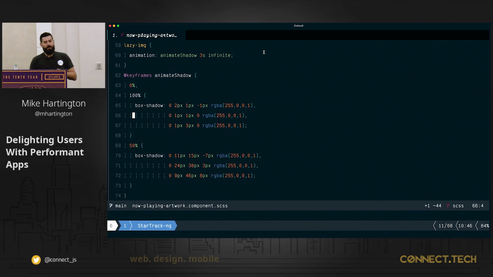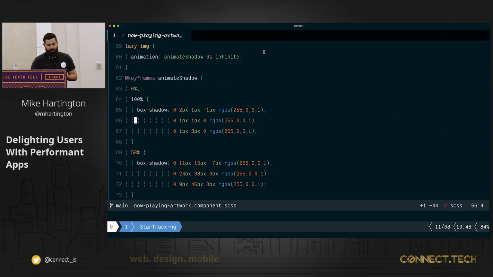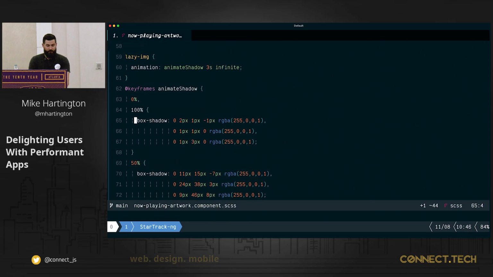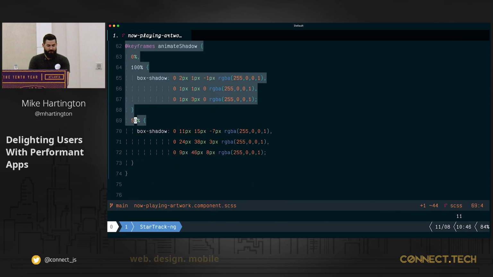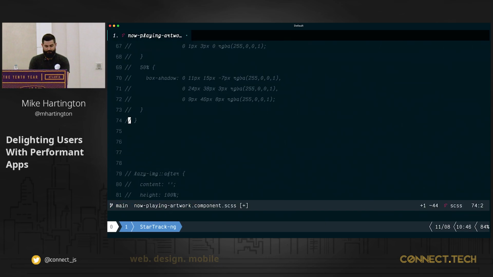So here in the original implementation, and let's just bump that up one more time, we can see we have our animation. Every 3 seconds, we're just going to scale between 0 and 100 to 50, and we're going to use this box shadow. This is the complex box shadow from Material Design. Really good in most cases. We are going to get rid of it because this box shadow is actually terrible.